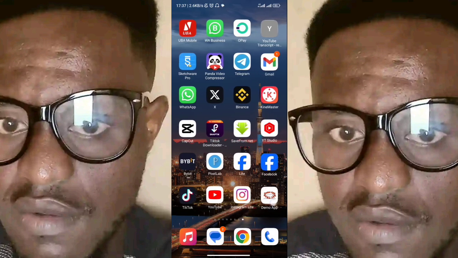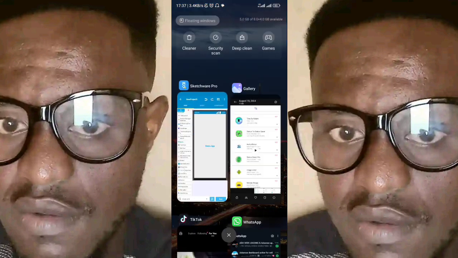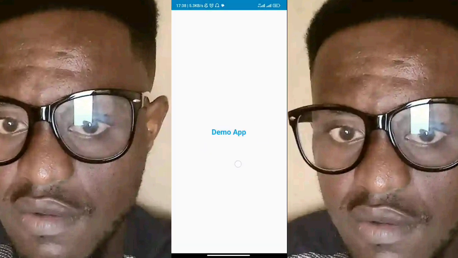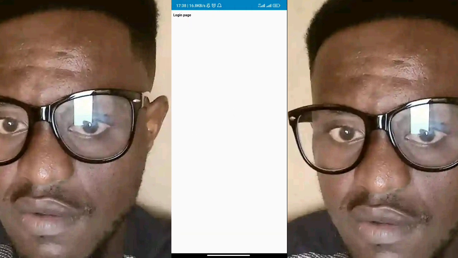As you can see, this is our demo app here. If I click on it, it brings me to the login page. But if I minimize and swipe it out and I click on demo app again, it's going to bring me to the home page, which is the loading page. After 6 seconds, it's going to take me over to the login page. So as you can see, it's working, and you can use this method to build a real functional app.